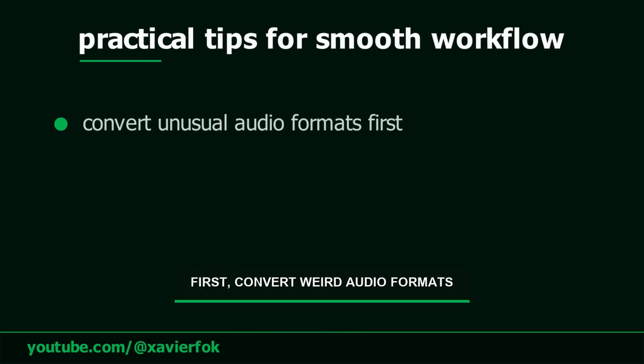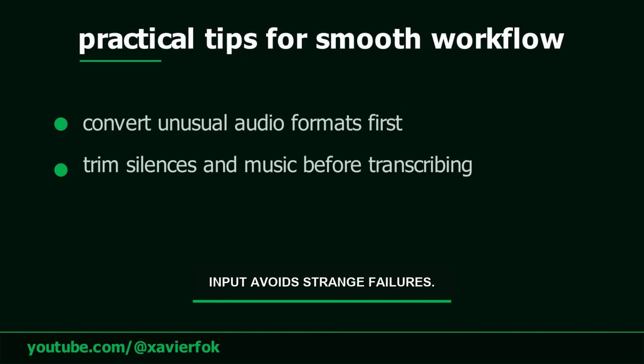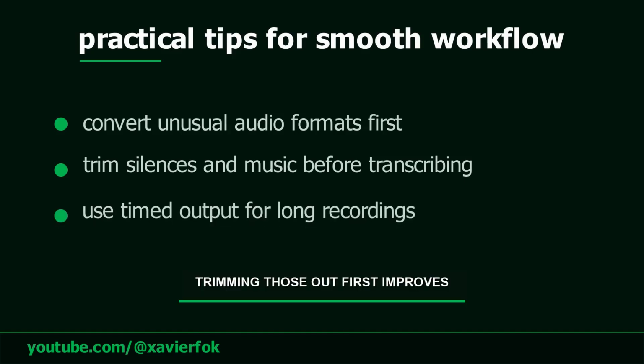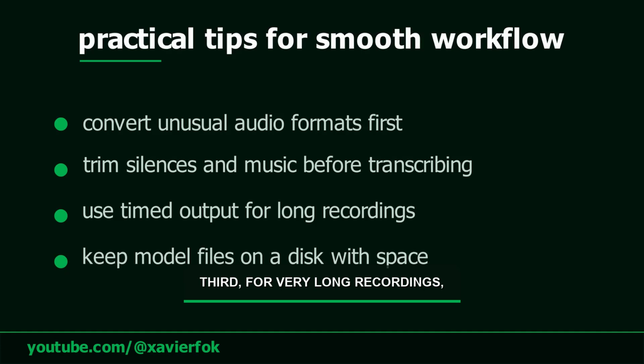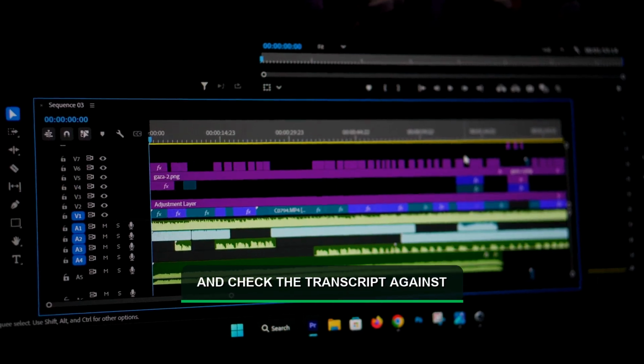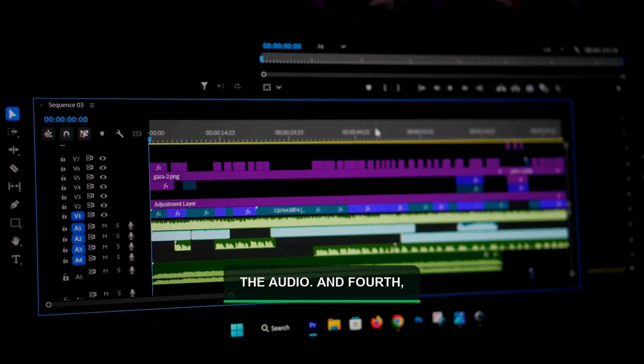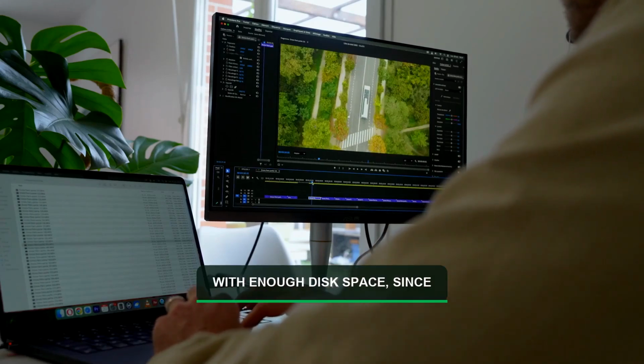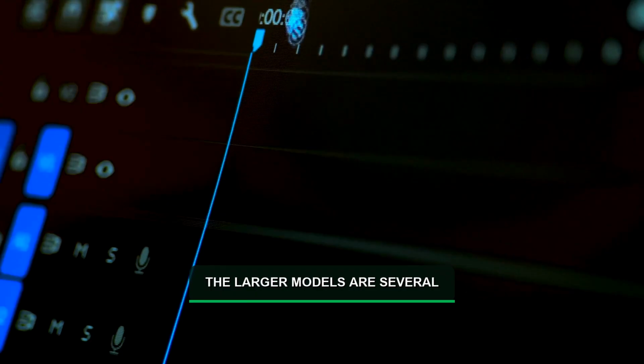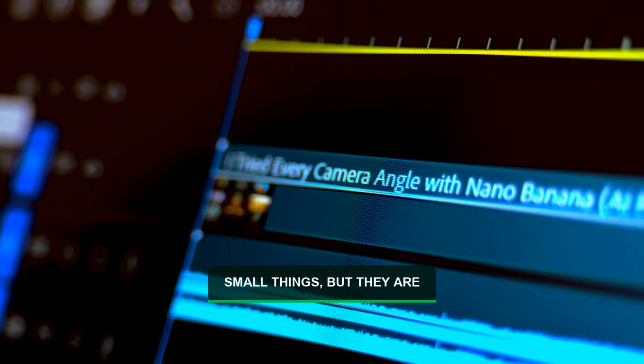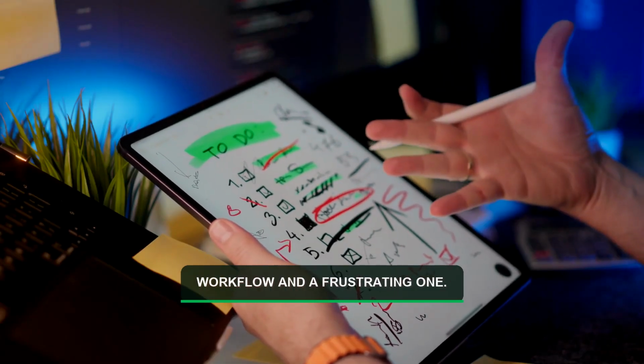A few practical tips that save real headaches. First, convert weird audio formats to a plain common one before transcribing, because clean input avoids strange failures. Second, if your audio has long stretches of silence or music, trimming those out first improves both speed and accuracy and reduces the chance of the model inventing phrases. Third, for very long recordings, the timed output is your friend because it lets you jump straight to any moment and check the transcript against the audio. And fourth, keep the model files somewhere with enough disk space since the larger models are several gigabytes each. Small things, but they are the difference between a smooth workflow and a frustrating one.